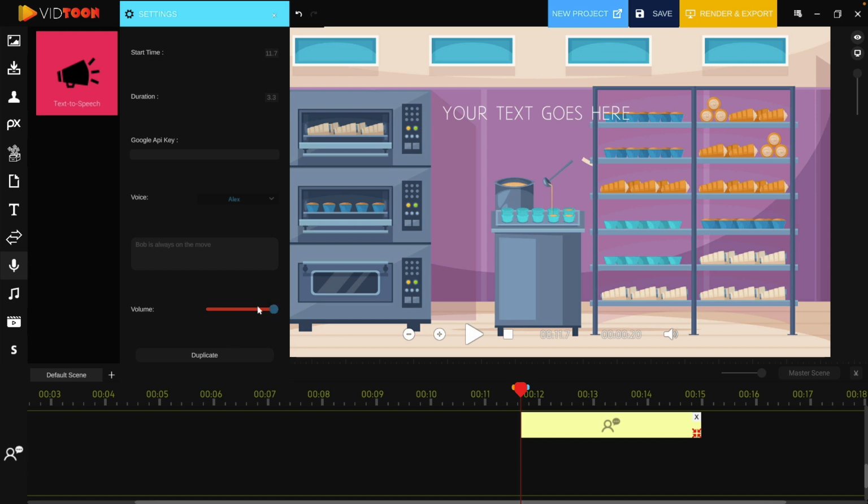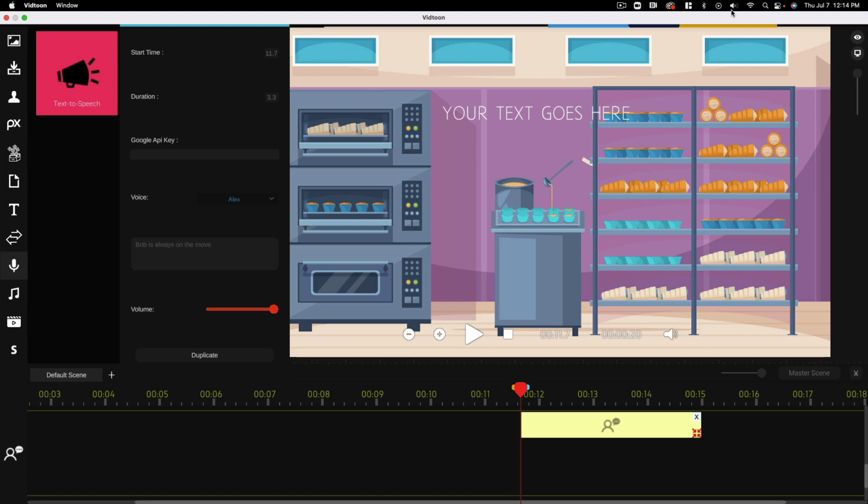You can adjust your volume. And of course, once you're done with that, all you have to do is render and export. So there you go. That's the basics. Now, again, this is me using VidToon 2, because I've used the original version, and this is a lot different than the original. But this is me using VidToon 2 without any testing beforehand, just doing it right out of the box.